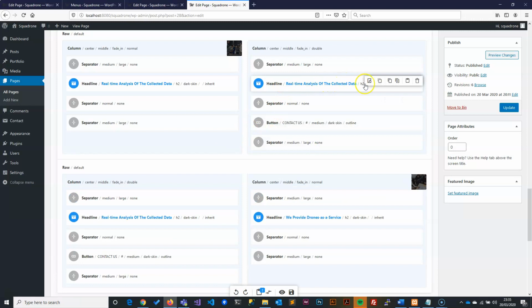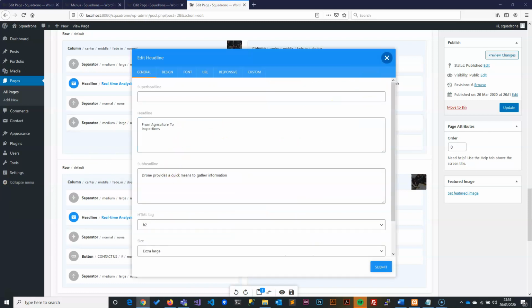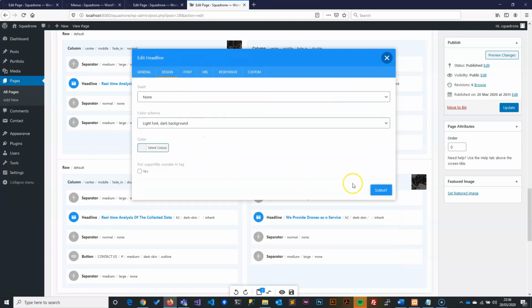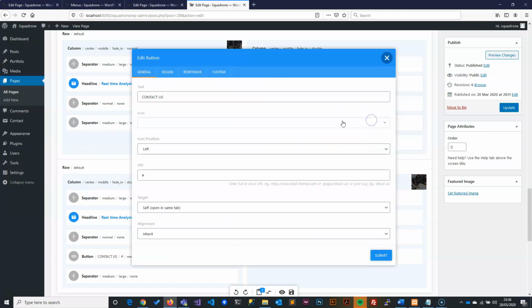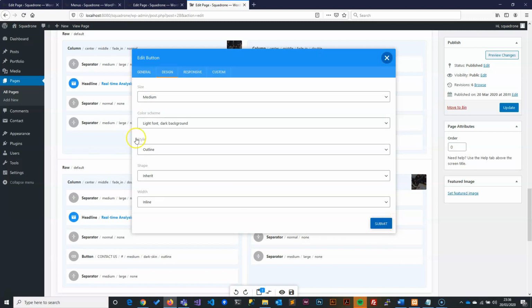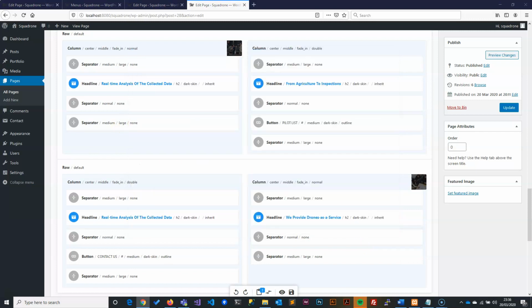Okay, now we change the text because we don't want to use the same for everything. So in here, we change this text to that, and then that to that. And then the design, we just make sure the design is the same, dark. Okay, so we've got that agriculture all sorted that side. Then we change the button text because we don't want the button to be the same. So we just change this one to maybe pilot list and leave it as that. And maybe see if we want to keep it the same if you want to. If you want to change it, you can change it. I'm going to leave it the same.